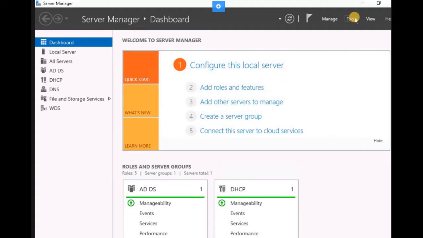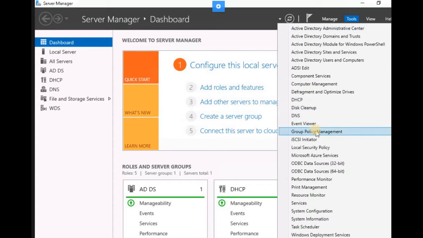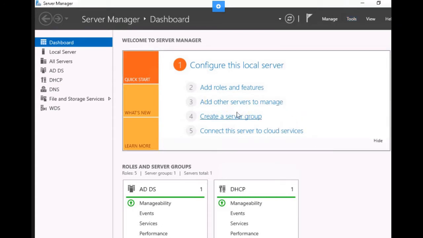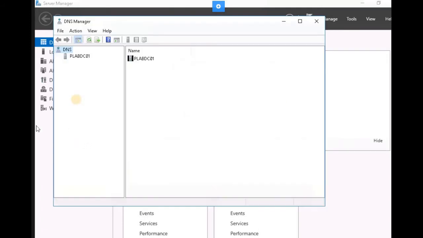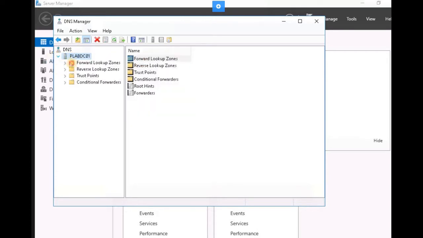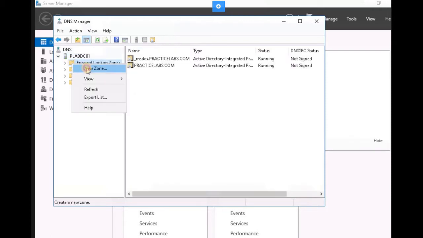For that, you have to go to Tools on the domain controller. We are right now in the domain controller. Then Tools, then DNS. The DNS is opening. On the DNS Manager we can see the server name is already there. So we have to right click Forward Lookup Zones, and then right click and choose New Zone.